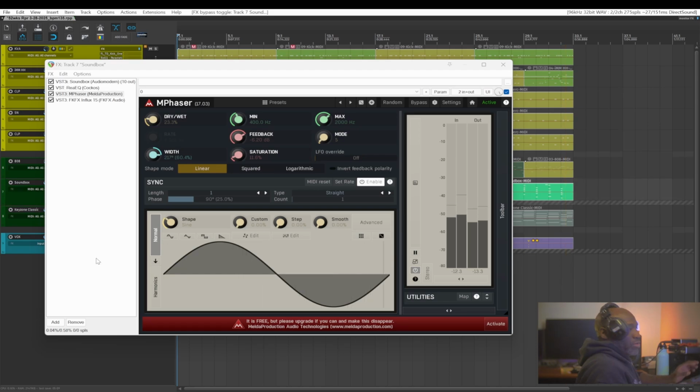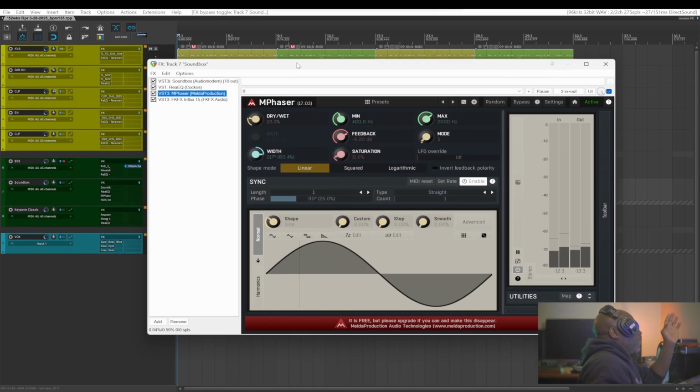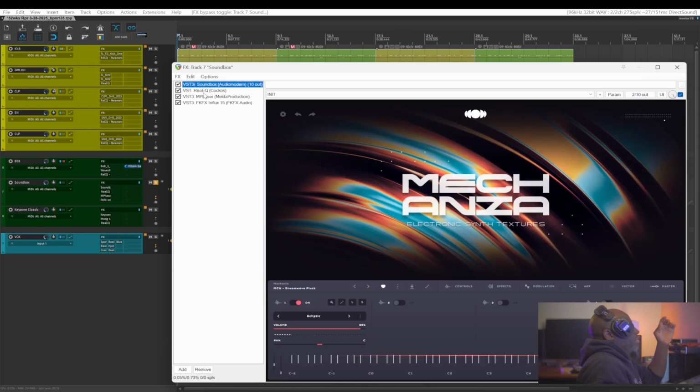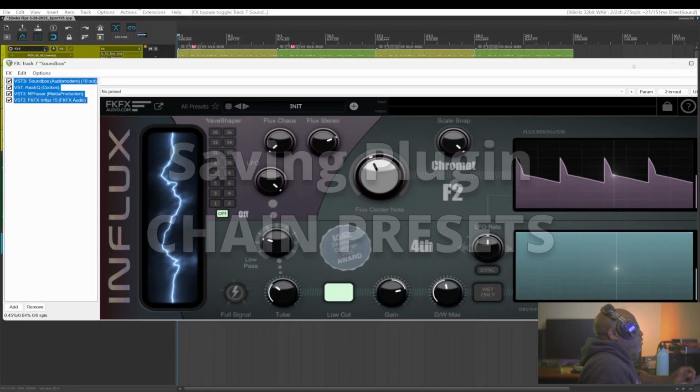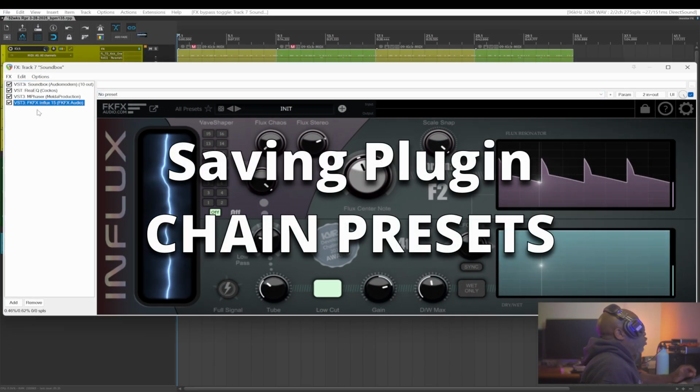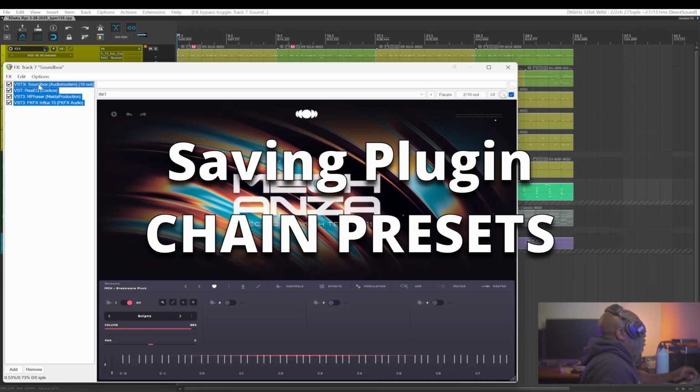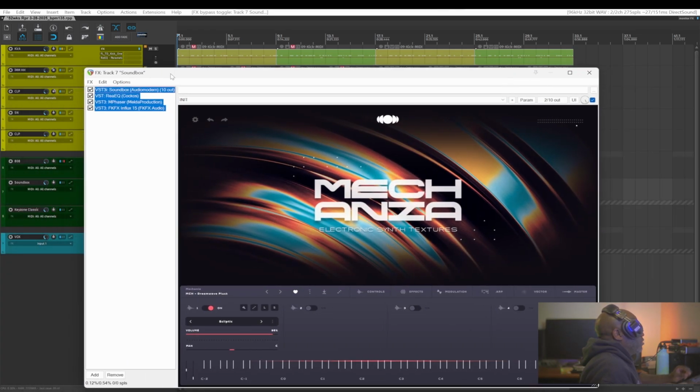All right, so you guys get the point. So we have a chain of plugins that I like. So let's talk about the chain first. So what you can do, you can highlight the complete chain. So we can click on the last one, hold Shift, and then click on the first one.